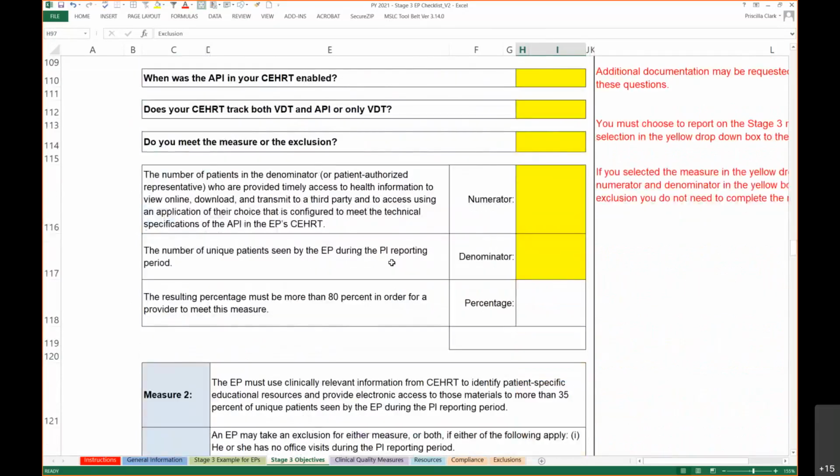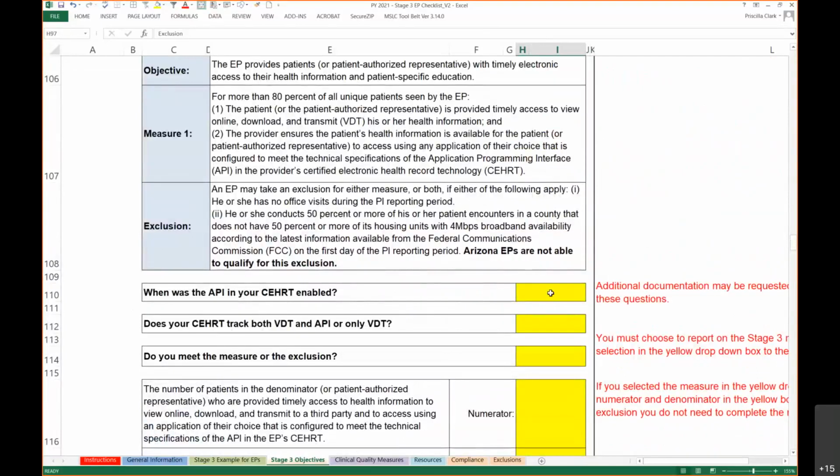This has some more information you need to fill in because it's asking when was the API in your cert enabled, so you need to go ahead and put that date in. For program year 2019, the EPIP system only allows that time for you to enter in a date during calendar year 2019, but it has been fixed in EPIP. And so, for example, if you enabled your API back in August, so let's say 2018, you want to put in that exact date. You don't want to go putting in a date in 2021 if your API enabled date was back in 2018. You want to put the actual date your API was enabled.